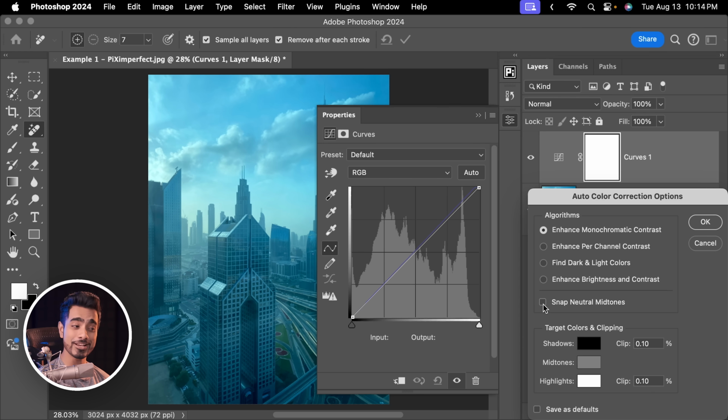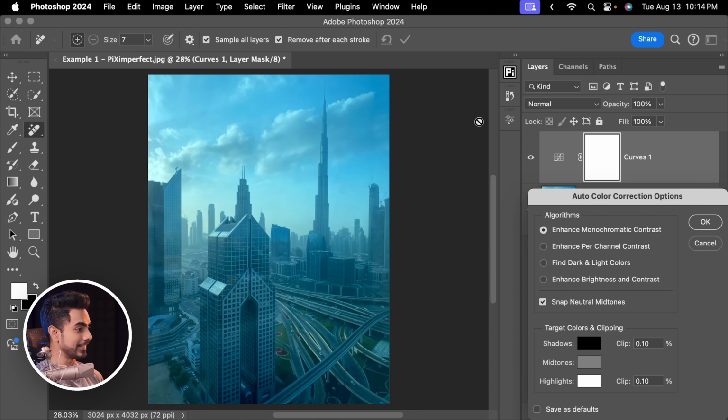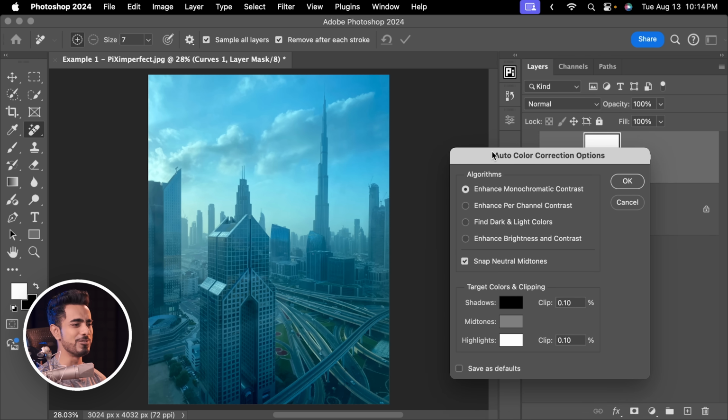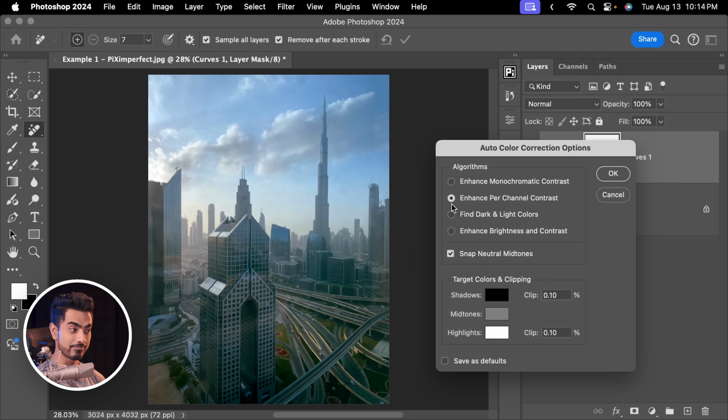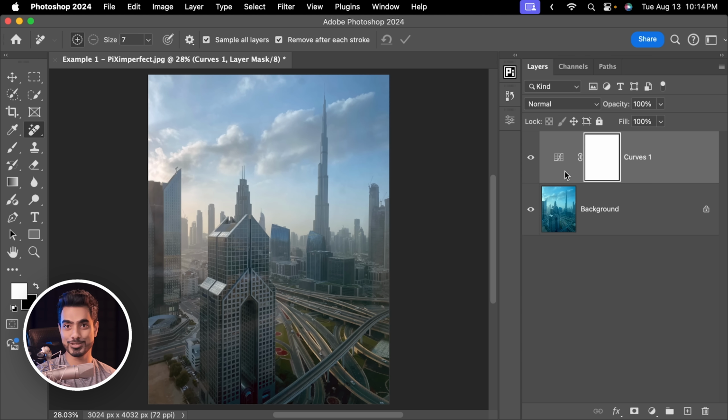Let's select the first, check snap neutral midtones, and as soon as you do that, have a look, this is fixed. Or is it? No. Let's try the second one. And there you go. It is fixed. Try the third one and pick any one that you like. I think I'm going to go with the third one. Hit OK and this looks fantastic.